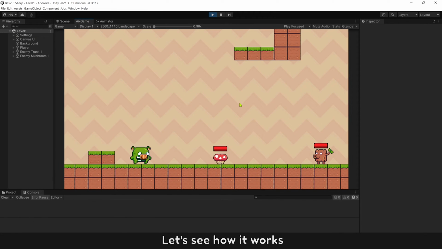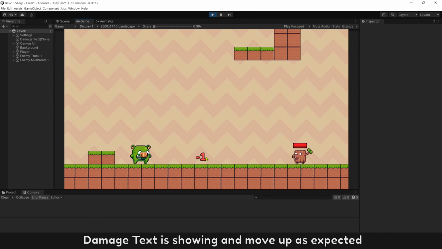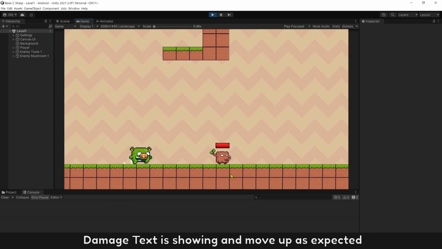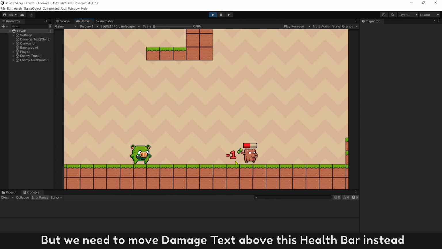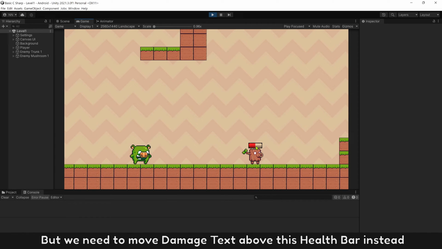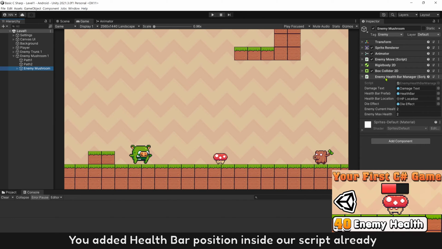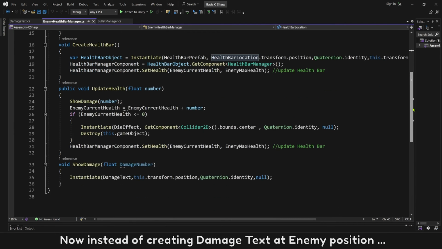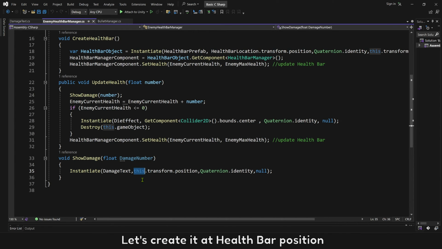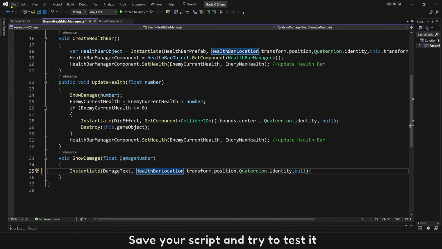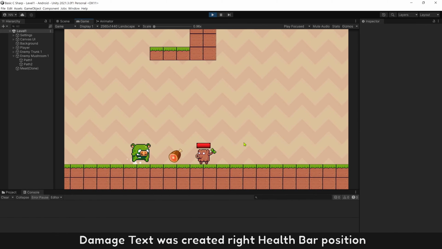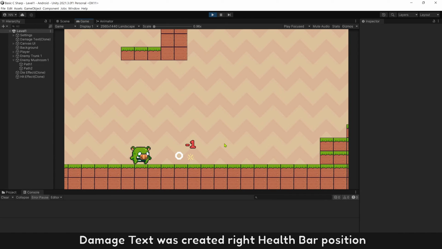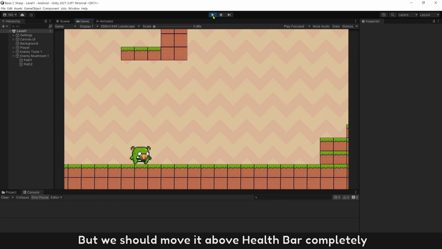Let's see how it works. When enemy received a damage text is showing and move up as expected. But we need to move damage text above this health bar instead. On enemy health bar script, you added health bar position inside our script already. Now instead of creating damage text at enemy position, let's create it at health bar position. Save your script and try to test it. Damage text was created right at health bar position, but we should move it above health bar completely.